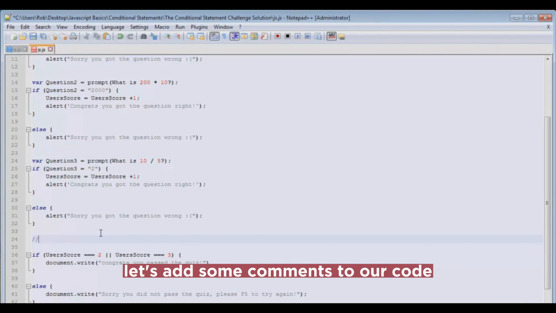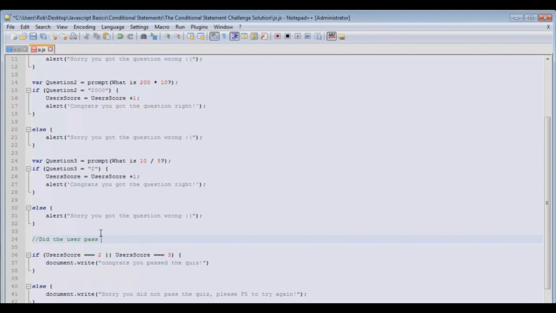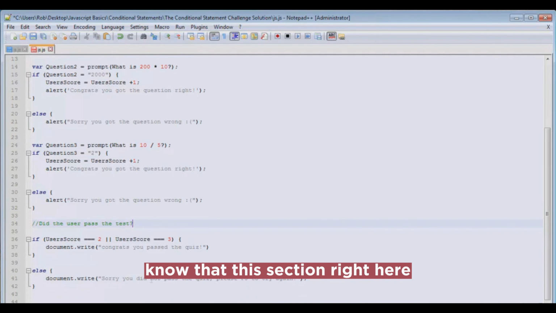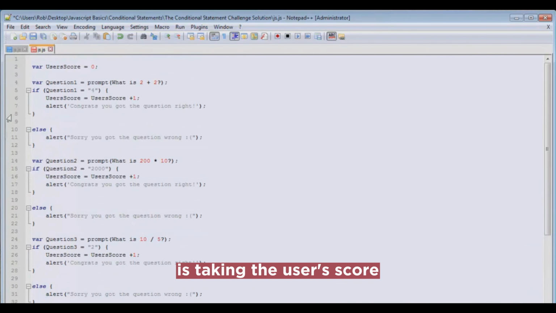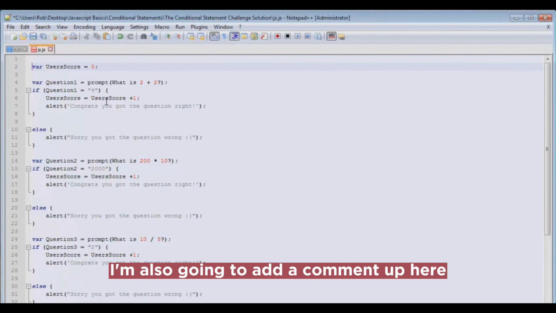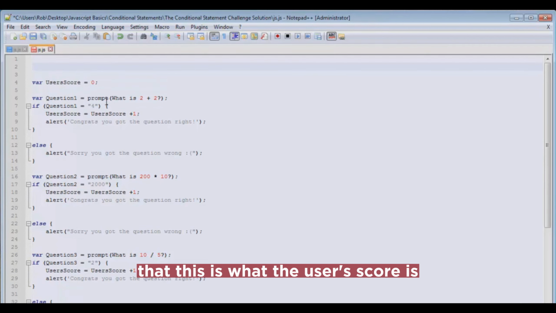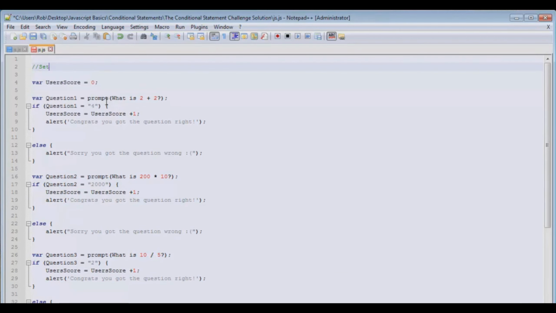Let's add some comments to our code. I'm going to add a comment here that's going to let our developer, whether it be ourselves or somebody else, know that this section right here is taking the user's score and telling them if they passed or failed. I'm also going to add a comment up here that's going to let us know that this is the user's score, and we're setting it to 0.